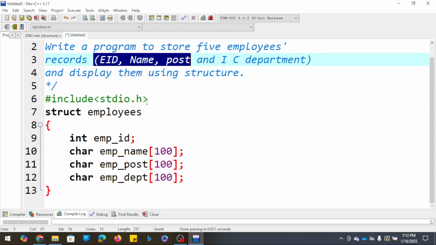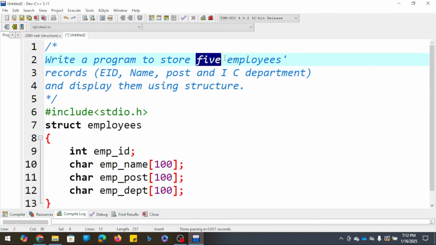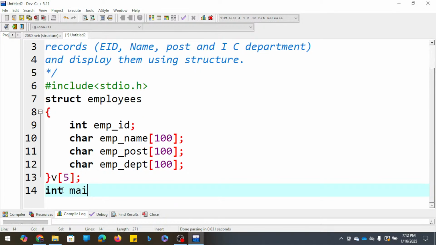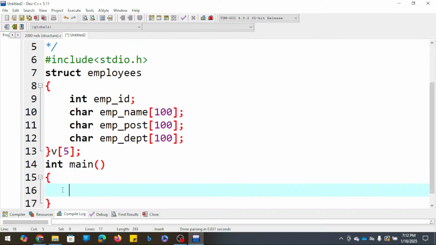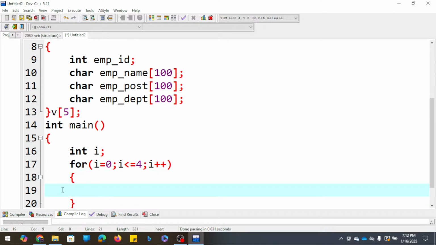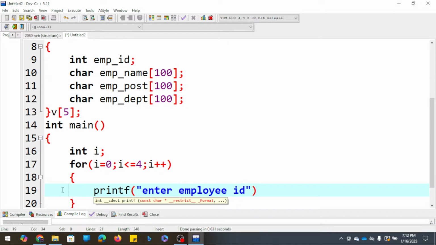After that, we have to input records; for how many records are we asked? 5. So let's declare a variable here, b[5]. That's all. Let's go to the main function. Let's declare a counter variable i. Let's run the loop for i equals 0, i less than 5, i plus plus. printf enter employee ID.